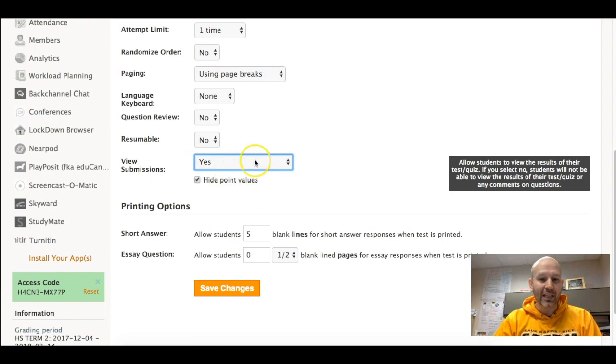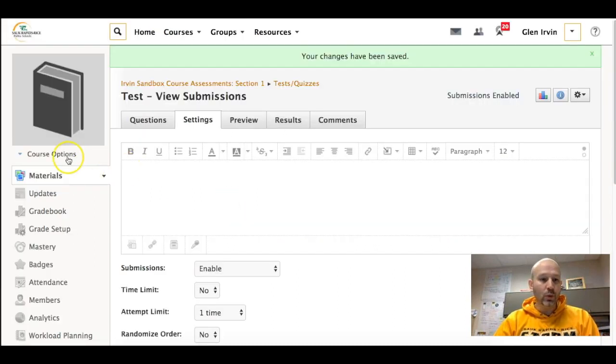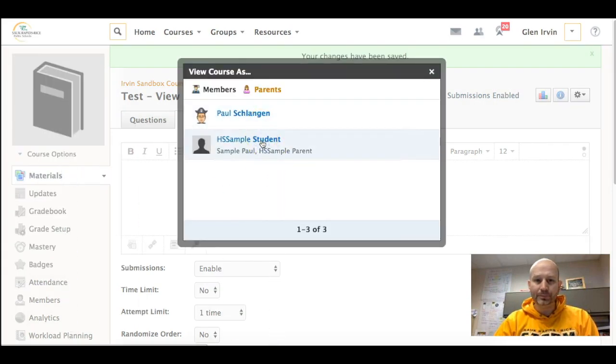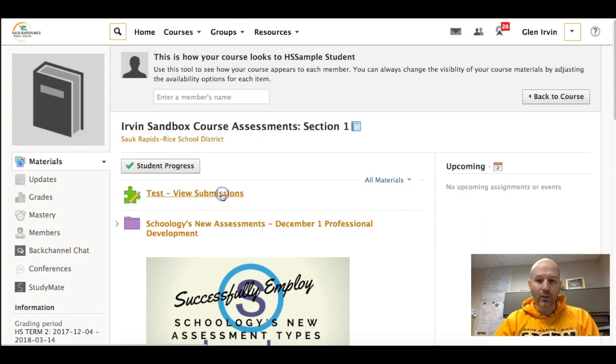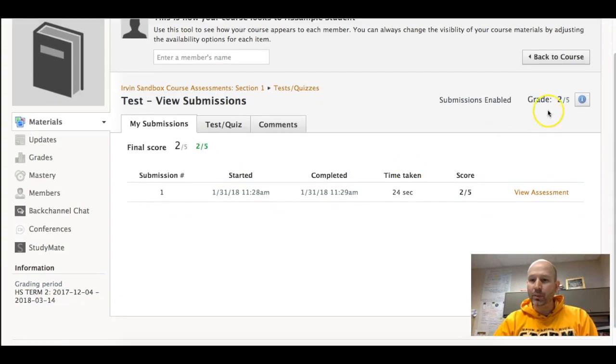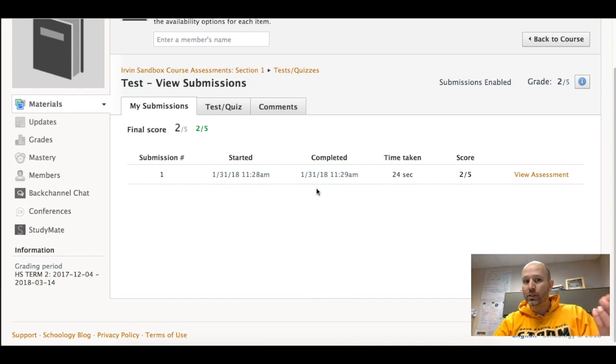But let's take a look at yes here. Let's press save, and then we're going to go view course as our sample student. Let's go back into that test. Now let's see what they can do. Okay, a couple things happened here. We still have that score here, but this all appeared here. Now it tells me when this sample student took the test, and now they can actually view the assessment.